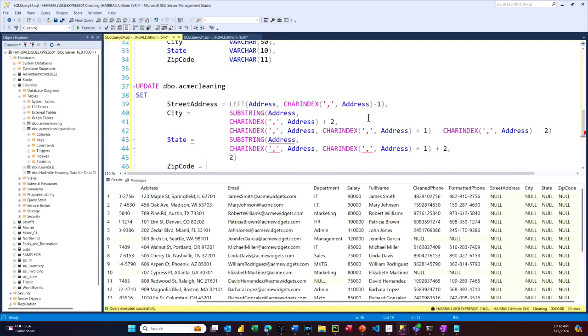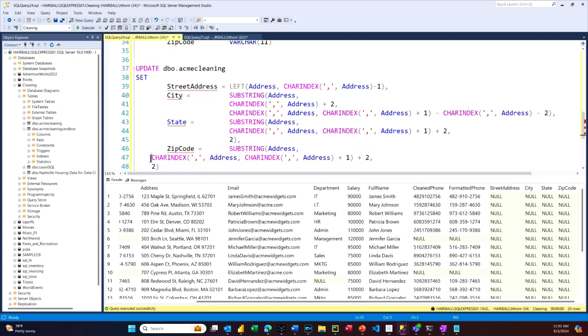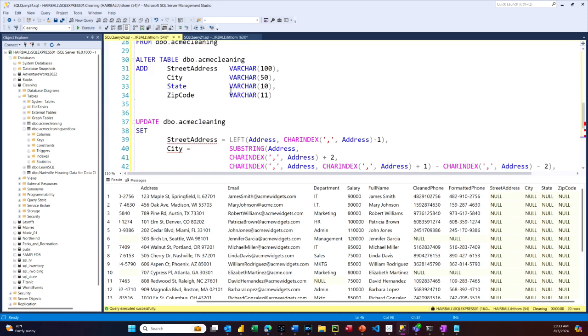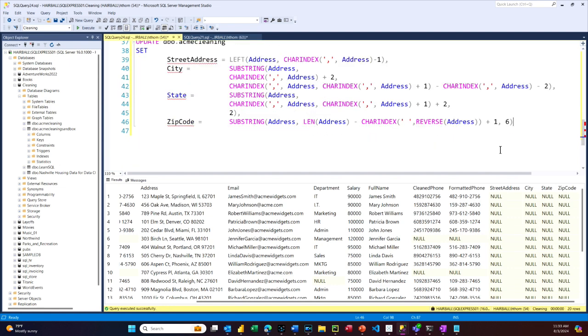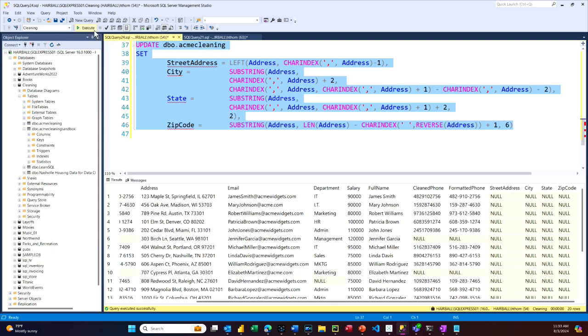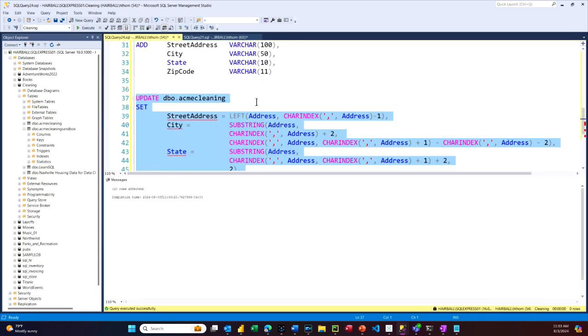What's wrong with my equals? Oh, I need commas. And a comma here. And control V should be the last one. Nope. Zip code, paste, first one. Okay, this looks good. Make sure our column names match. And let's execute it. 20 rows affected.